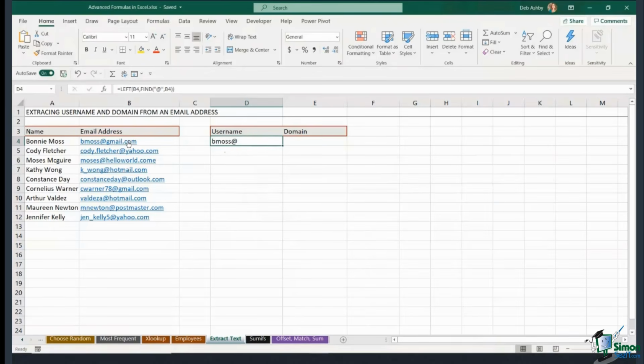Okay, now I don't want it to include the @ symbol, so I need to make a minor modification here. I'm going to say, okay, once you found that @ symbol, -1 character to just give me the username. And now when I copy that down, you'll see that it extracts those quite nicely. All right, so we're searching for something that's common, and then we're working out what we need to extract.